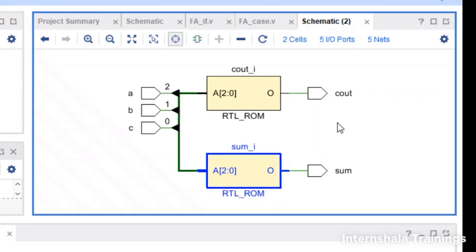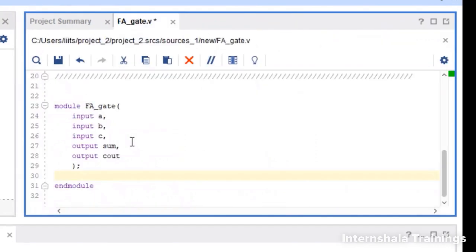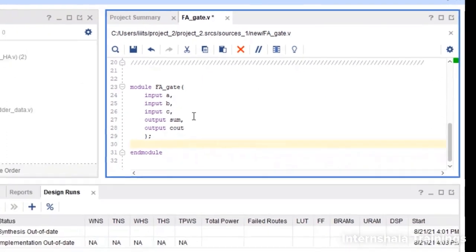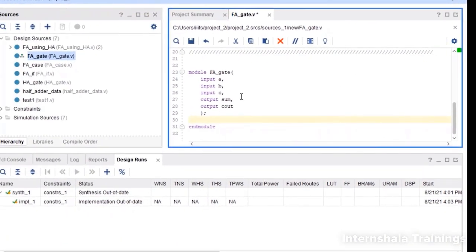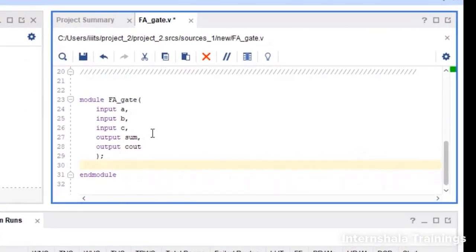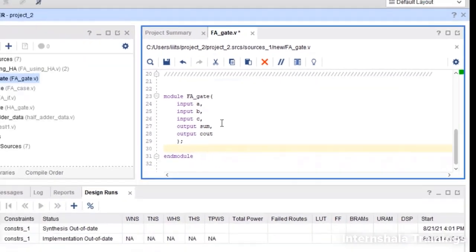Now we are going to code the same full adder using gate level modeling. So here we have our module full_adder_gate. A, B, C are the inputs, sum and cout are the outputs. When we looked at the gate level diagram of the full adder, we had realized that there were 3 signals also. Let us have a look at the diagram again.